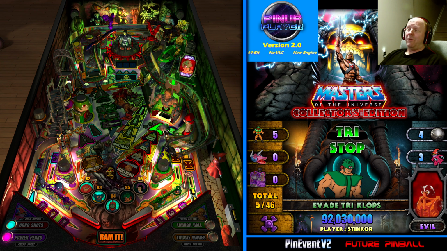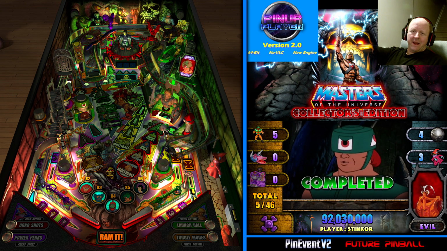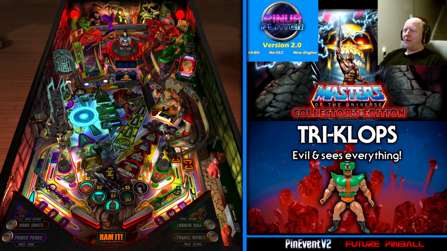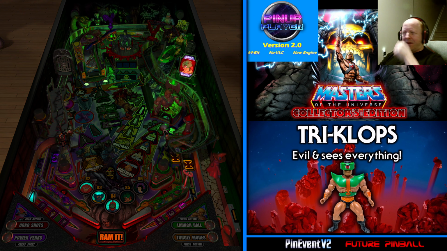I really love the way this table turned out, guys. Like, with the neon lighting and all the baked lighting combined with Future Pinball's dynamic lighting and the shadow maps and everything else, it just looks so good when it's all combined.